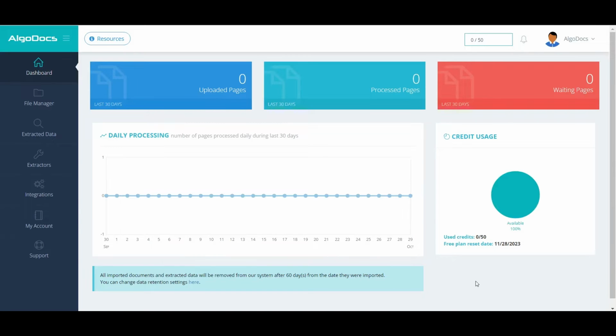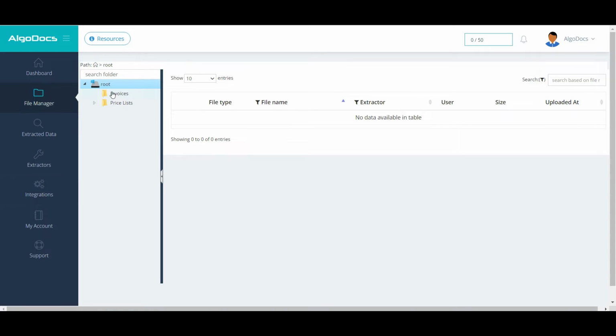With AlgoDocs, you can easily convert your documents into structured data with no coding at all. You can extract data with high accuracy from virtually any document. So let's begin. You can use File Manager to upload your documents manually by right-clicking on any folder.